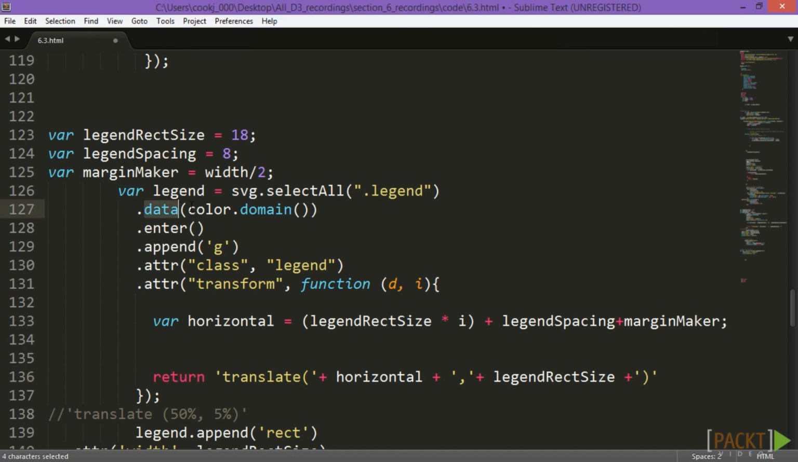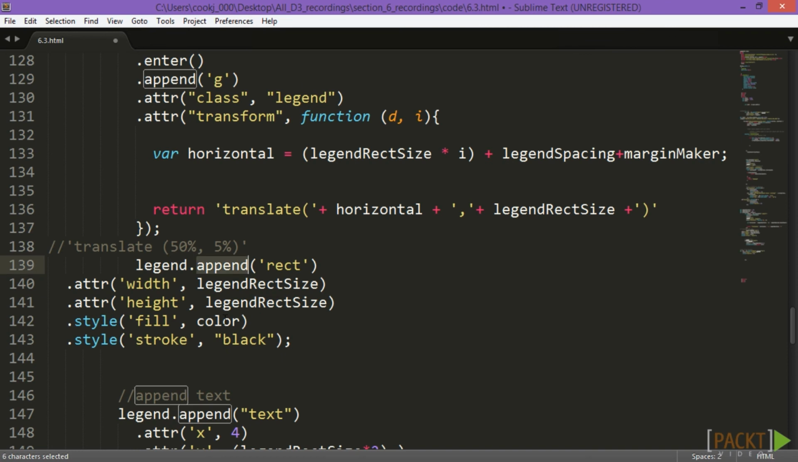Also notice that in our data method, we've inputted our color.domain as our value. This returns the highest and lowest input numbers to color, in our case 1 and 100 from our random choropleth value generator. Next, we'll actually want to generate our squares by appending rects. This section is pretty self-explanatory, taking the 18px value from our legend rect size variable and applying it as the height and the width, as well as taking the color value from our color scale passed through as our legend data.